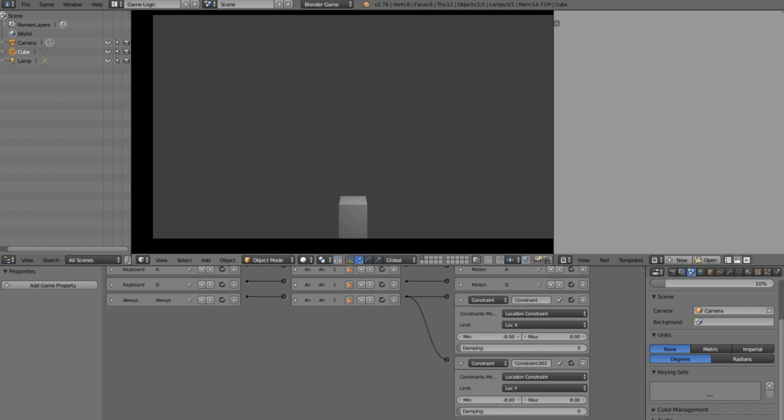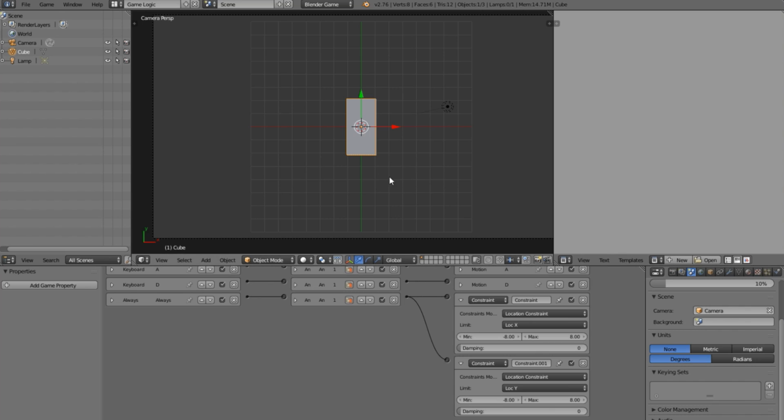And now what you'll see is we bump into the edge, and in this case I think it's a bit too much because it allows you to go all that way. So I'm going to change this to 6. And I'm going to change this to -6. So I'm going to do this up here as well.